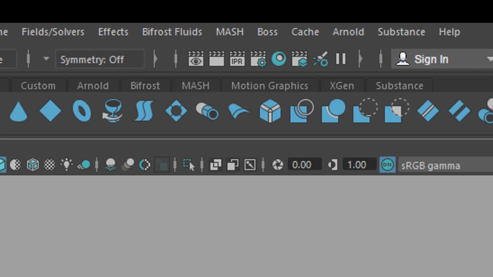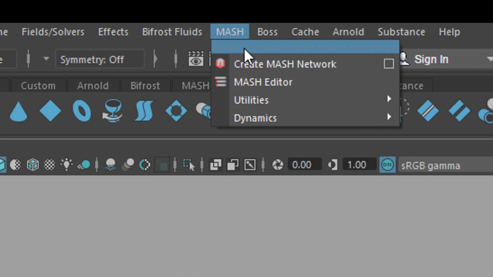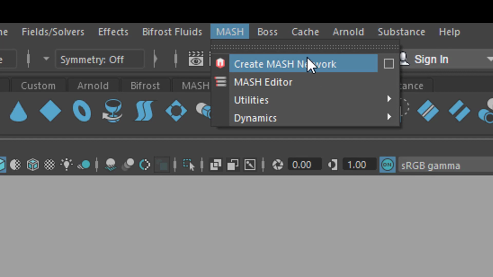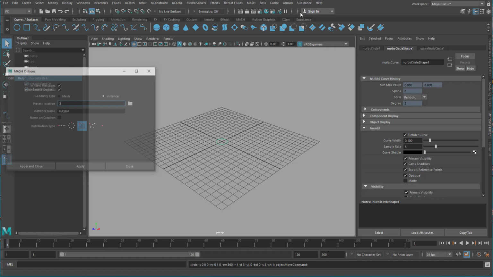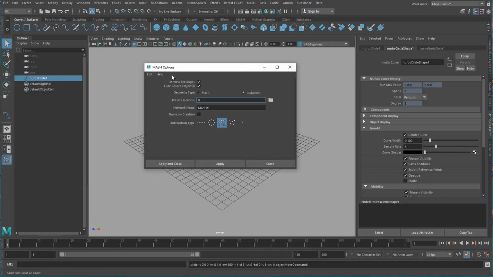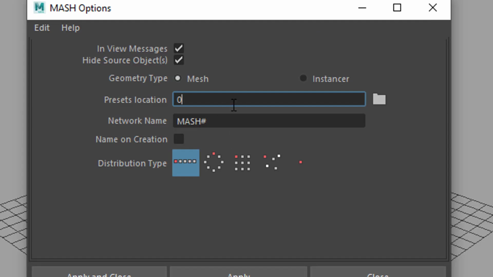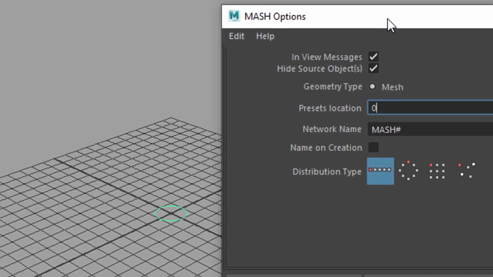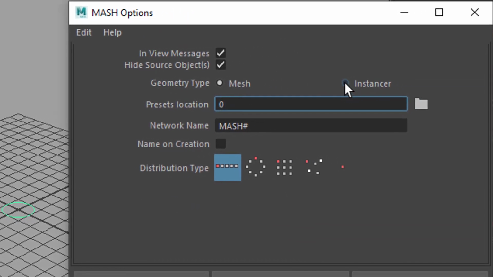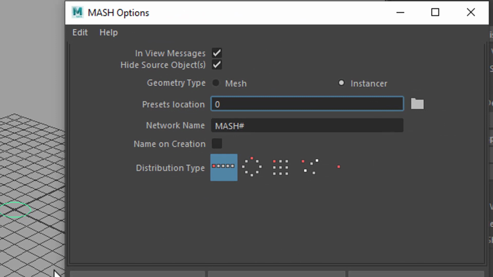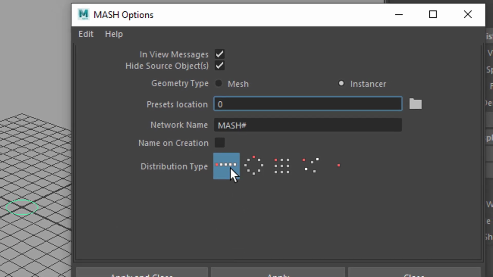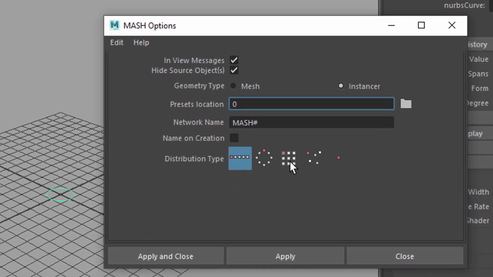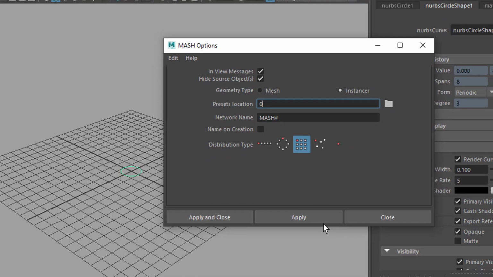Next thing I'm going to do is I go to mesh and I create a mesh network, and I will use the option box here. In the default settings you need a mesh, and we currently don't have a mesh in the scene. We have selected a circle, which is a NURBS object. But when you click on instancer, you can actually use any kind of geometry, and this is the standard distribution.